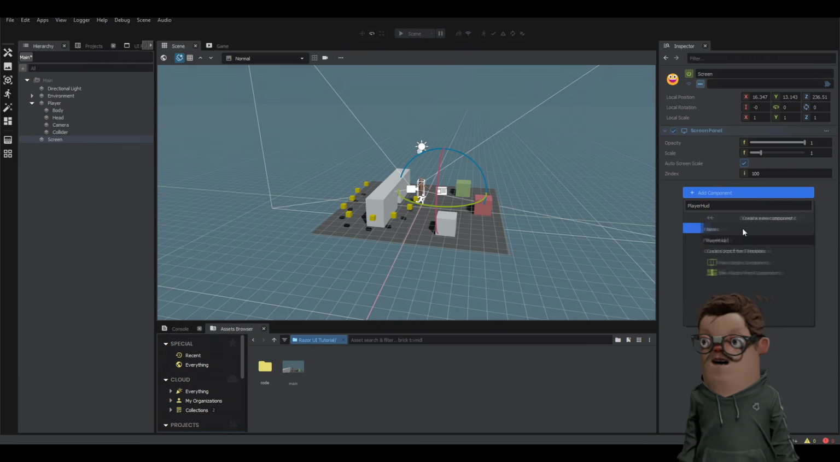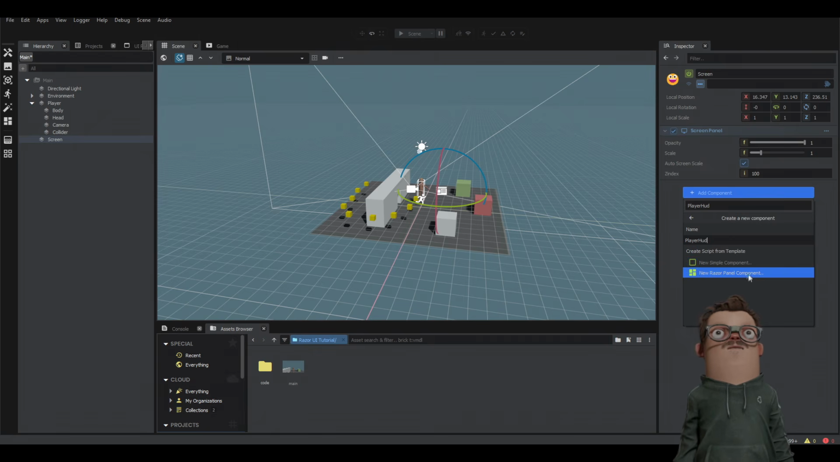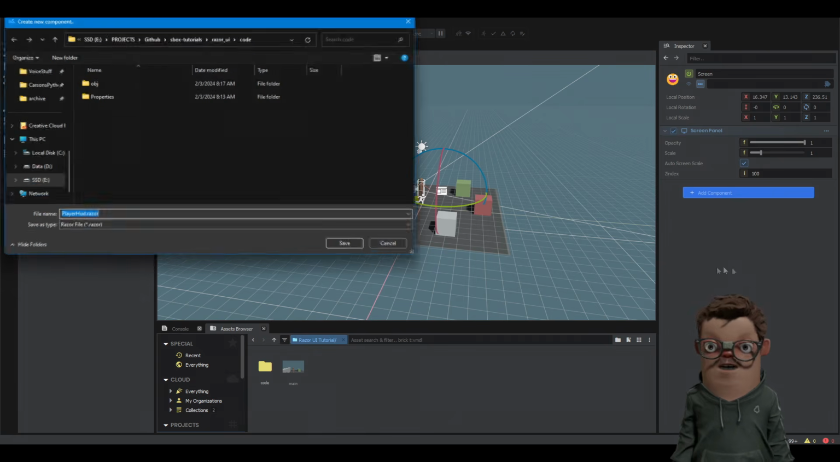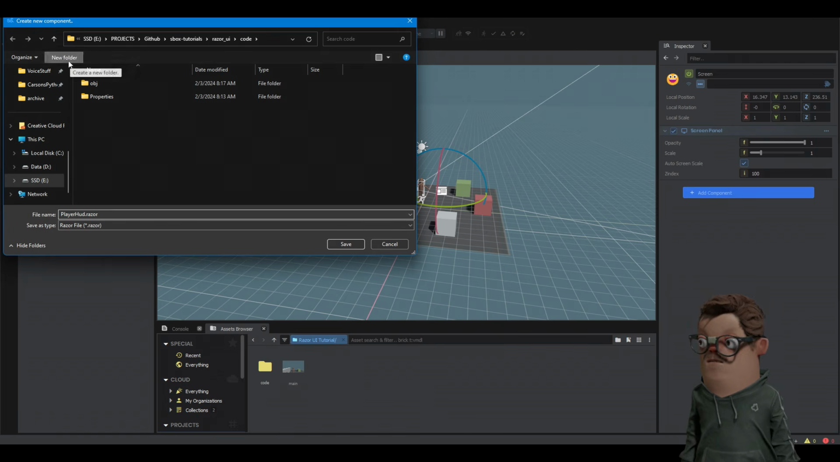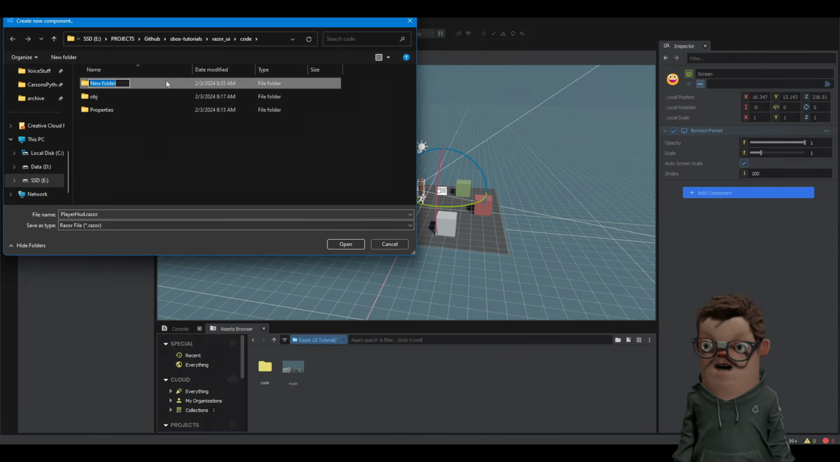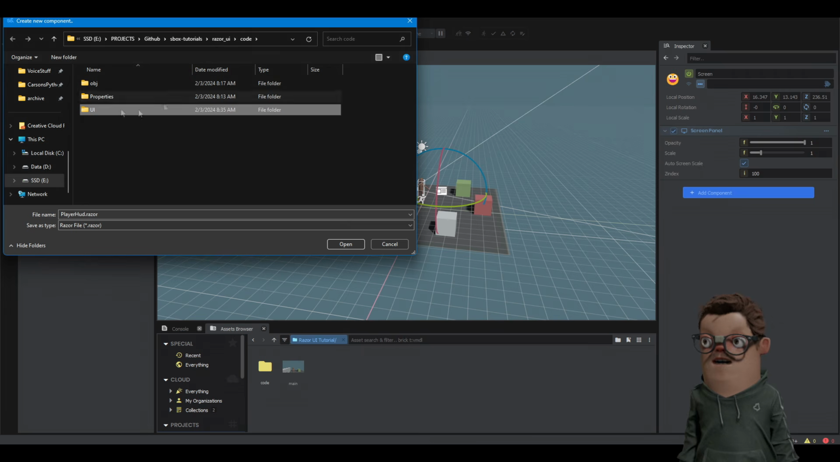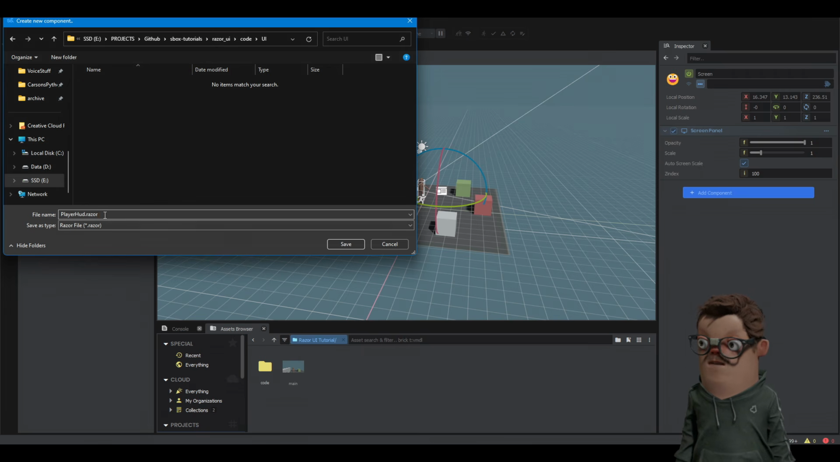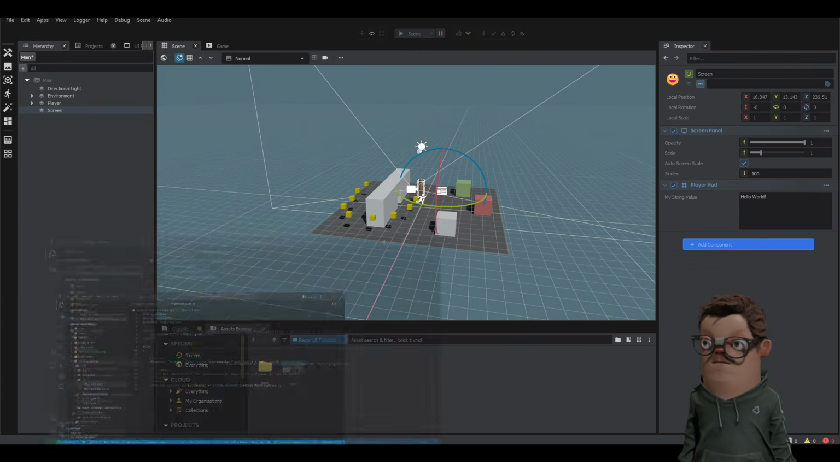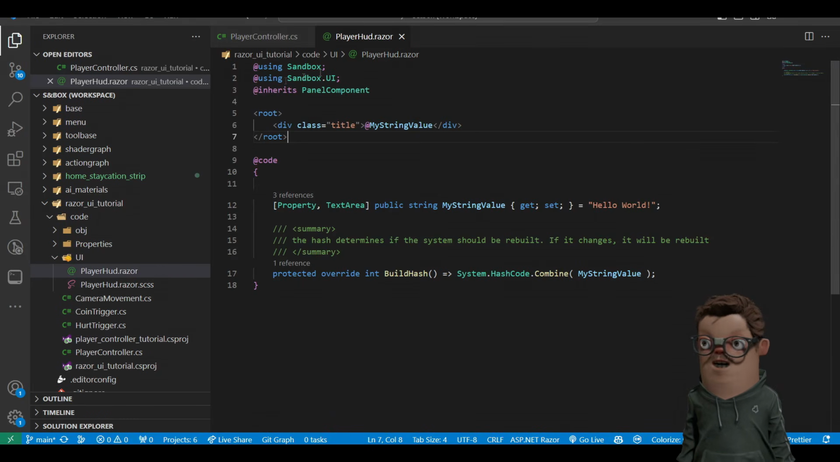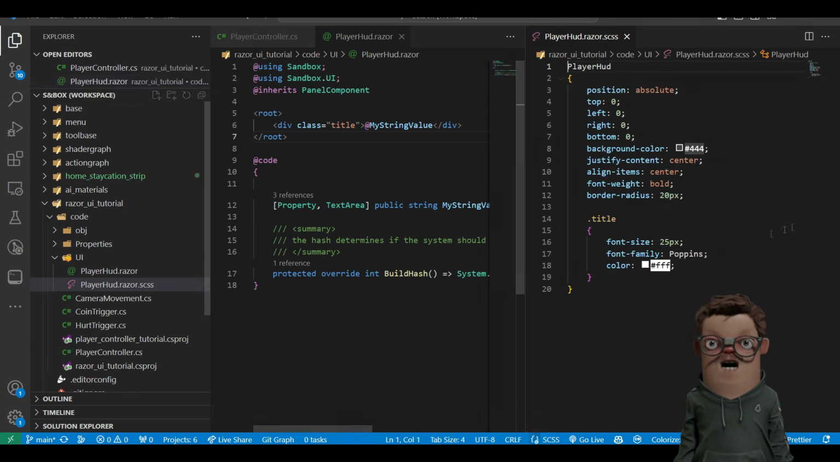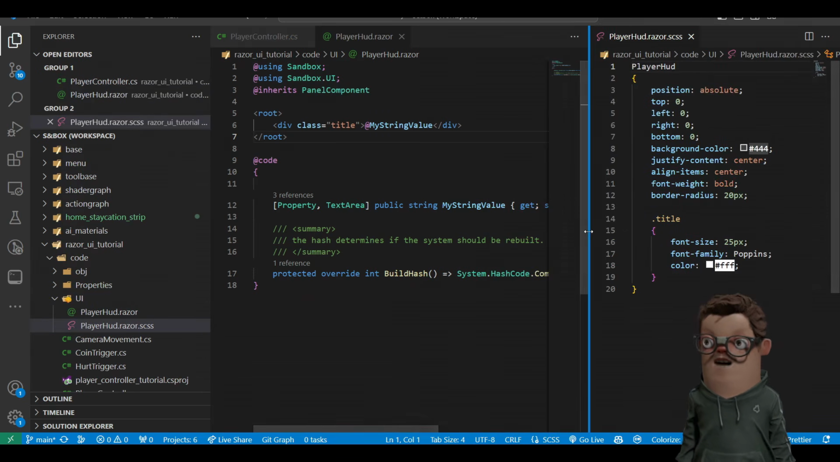So when you go to create a new component, you're given the option to create a simple component or a Razor panel component. And we specifically want to create the Razor panel component. And for good practice, I like to put all my UI in the code UI folder. And you see here it's now .razor instead of .cs. So if we open this up in the IDE here, we can see it created a .razor file and a .razor.scss file. I'm going to drag the SCSS file off to the side because both of these go in tandem.